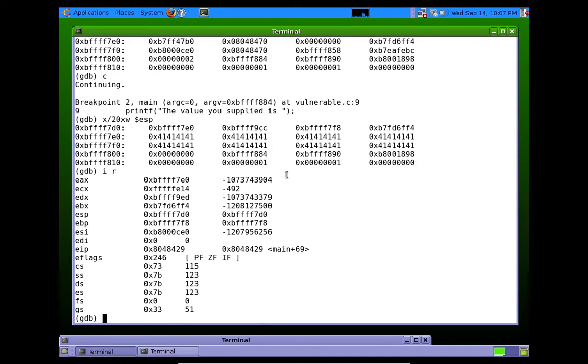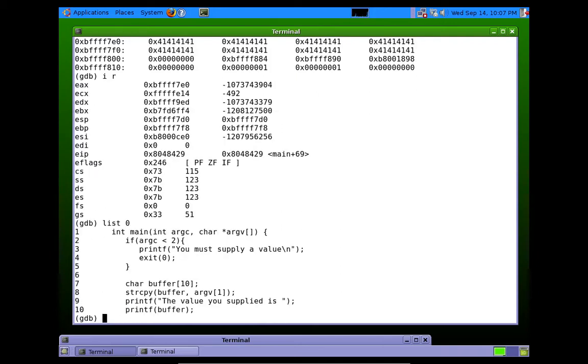So now, the other concept that I wanted to hit was that it actually isn't when you overwrite that saved EIP that the program crashes. It's at a different point in time that the program crashes and you get control. And I want to illustrate this concept.